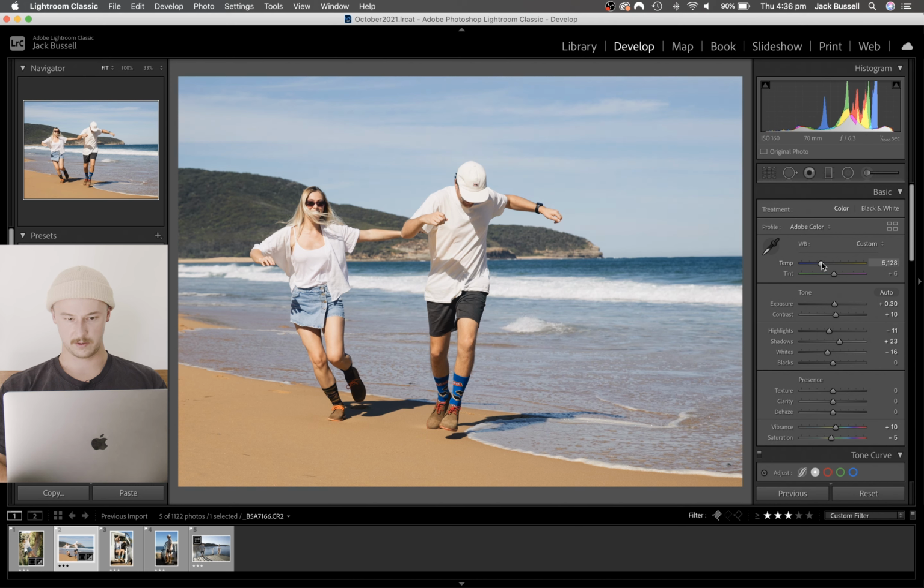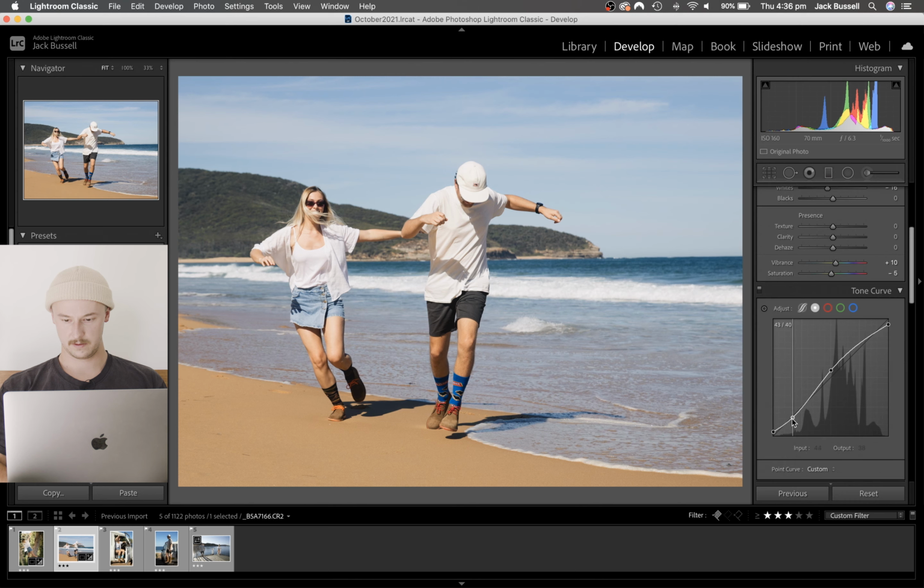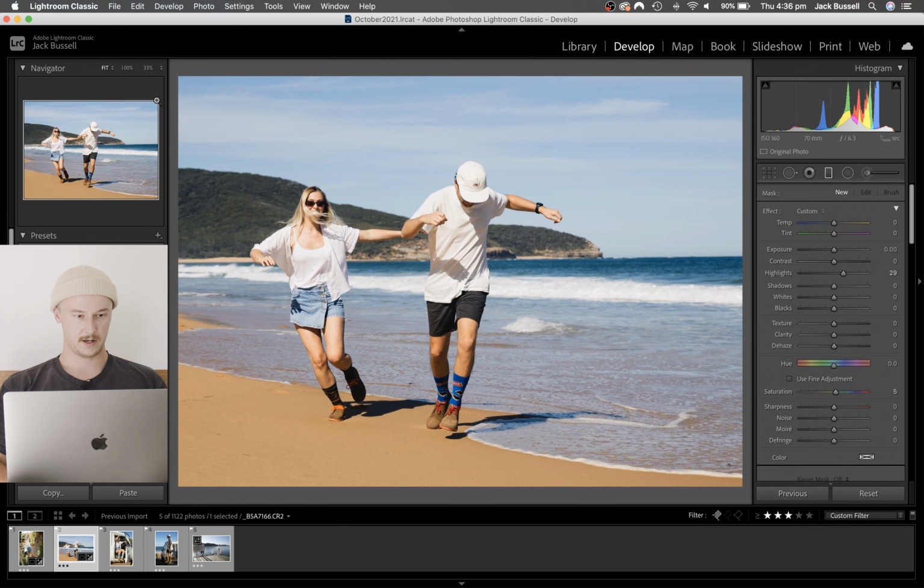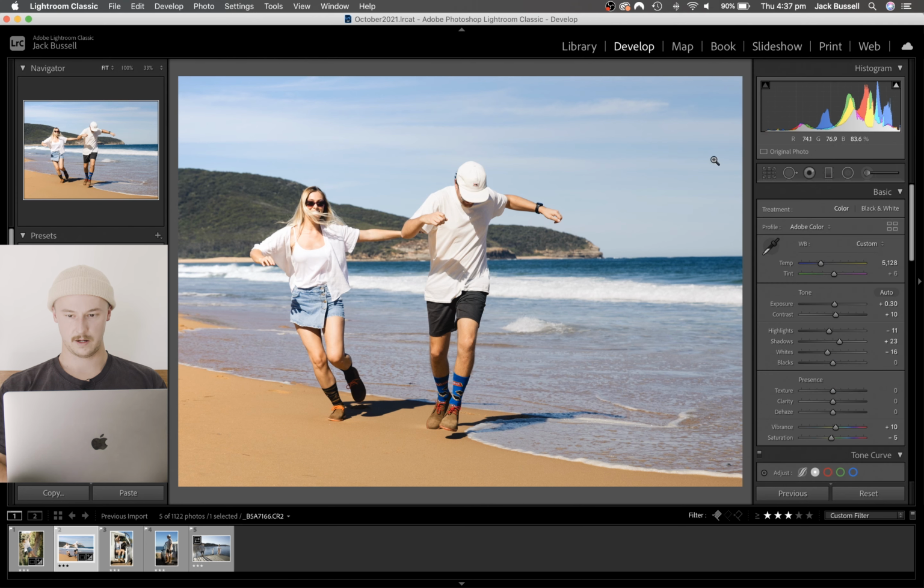I might make it a tiny bit cooler and go into the tone curve again and just bring in a little bit more depth. Yeah, so it's doing quite nice things here. And I might accentuate the light with a gradient filter. Kind of would like to, yeah, just bring up the exposure a tiny bit and the shadows. And then I'll do over here another gradient filter.